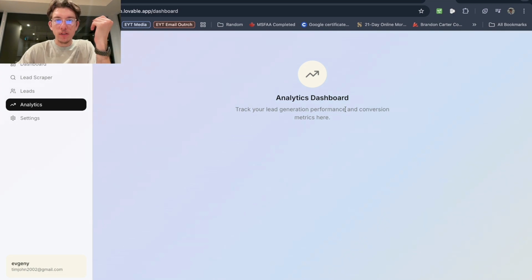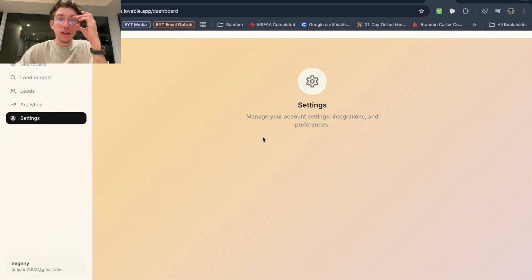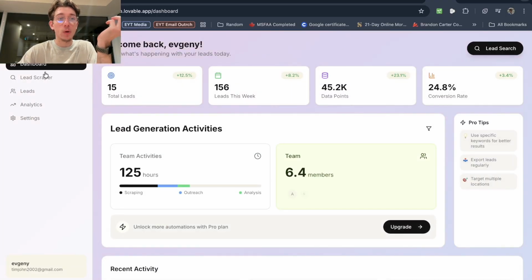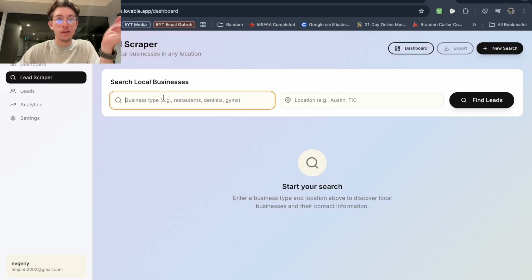The analytics dashboard is going to track your lead generation performance and conversion metrics, okay? Settings, very simple: manage your account settings, integrations, and preferences. We haven't set that up because, again, this is more of a demo case study software, but it works.